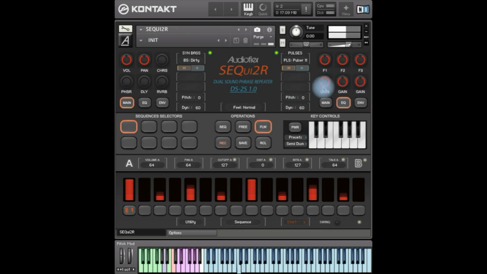Okay, we can just maybe reduce the bass on this so it doesn't clash with the other one. And here we actually added. I could play it like this, just. But I want to make use of SEQui2R's engine. So let's switch it on.